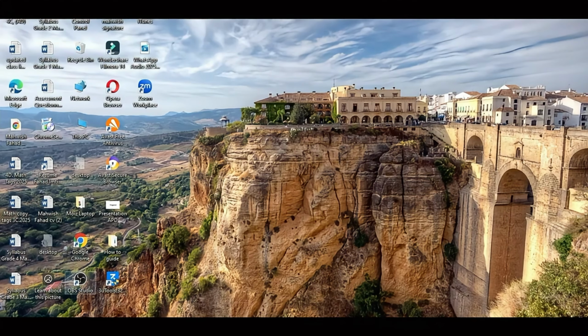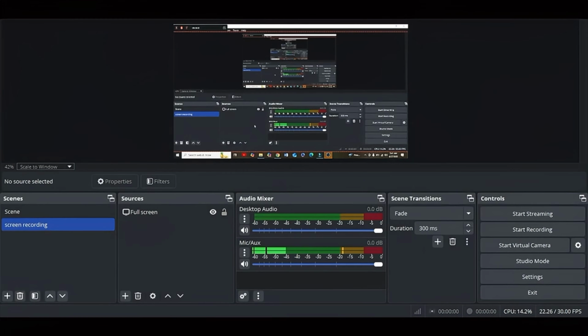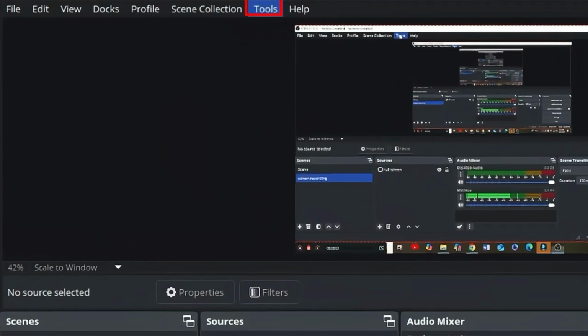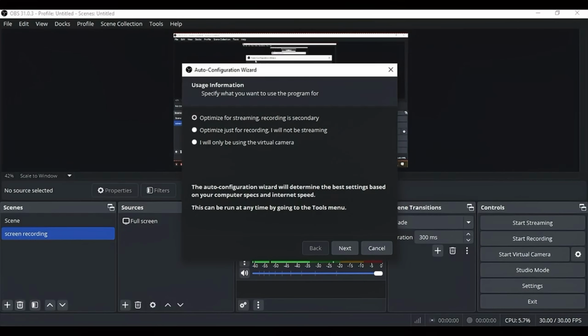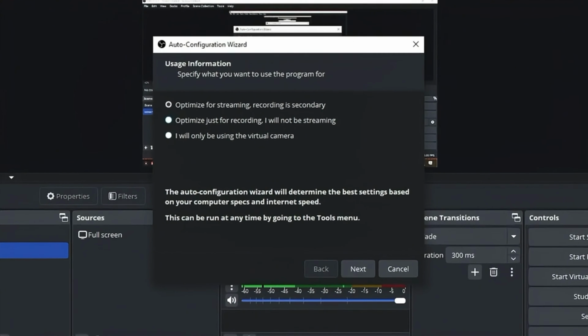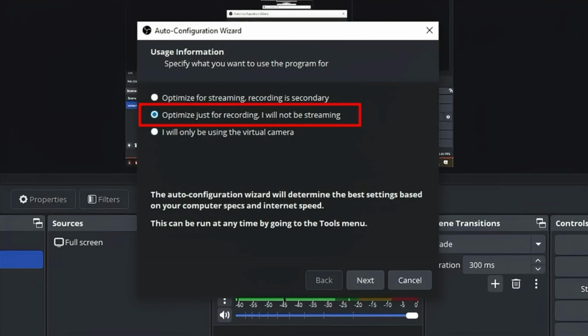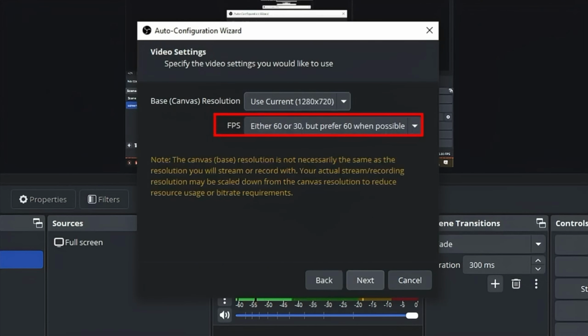After it's installed, go ahead and open OBS Studio. You might see the Setup Helper pop up automatically. If you don't, you can find it under the Tools menu as Auto Configuration Wizard. Since we're just focusing on recording your screen today, pick the option that says something like Optimize just for recording. I will not be streaming. OBS will figure out the best settings based on your screen and computer.